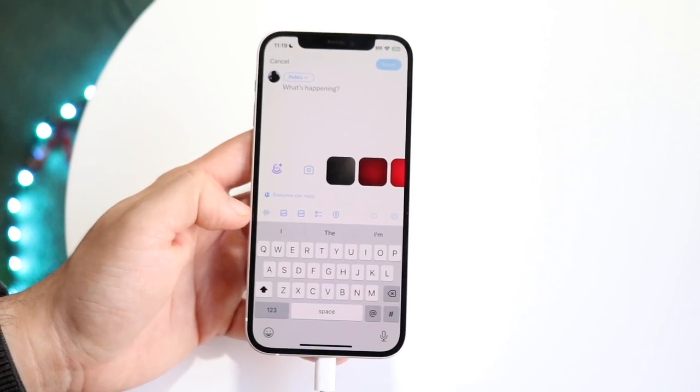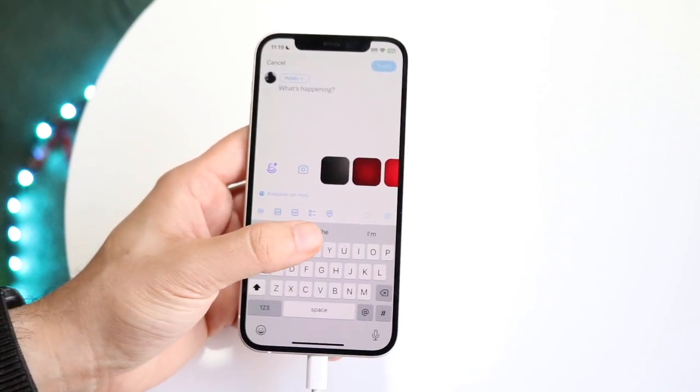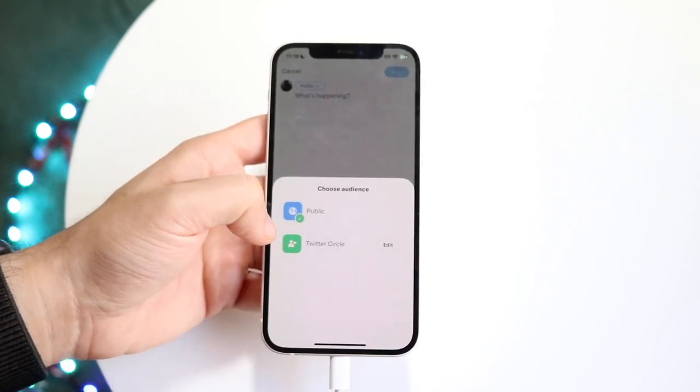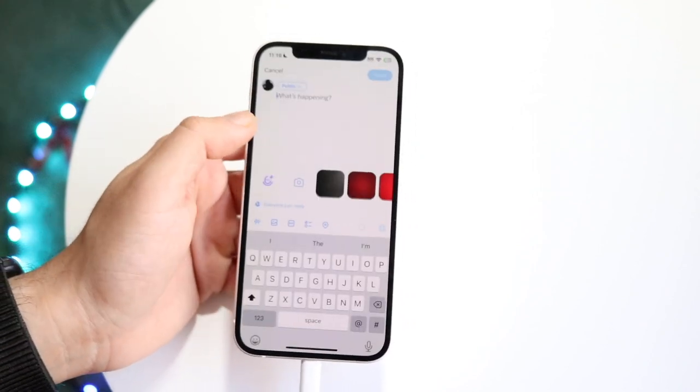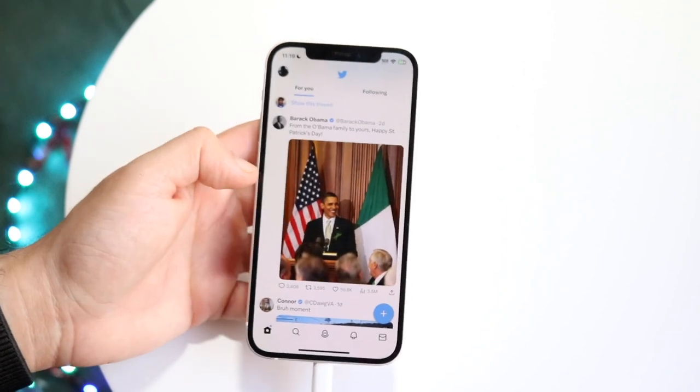There's a lot of icons down here too. You can post a photo, a GIF. You can put like a poll. You can put your location. And you can also even leave a tweet as public or within your Twitter circle, which is another cool thing. If you want to tweet, you can click tweet in the top right corner. If you want to cancel, you can just click cancel.